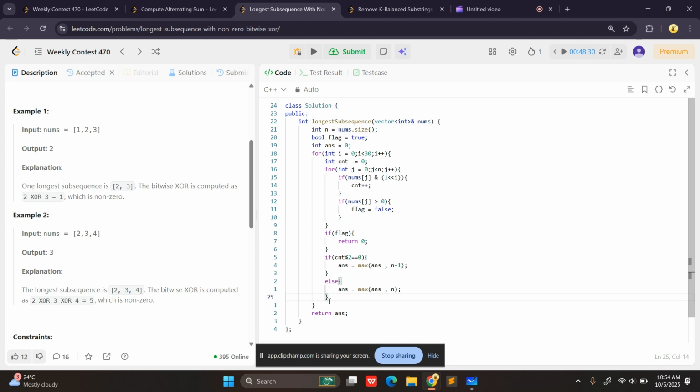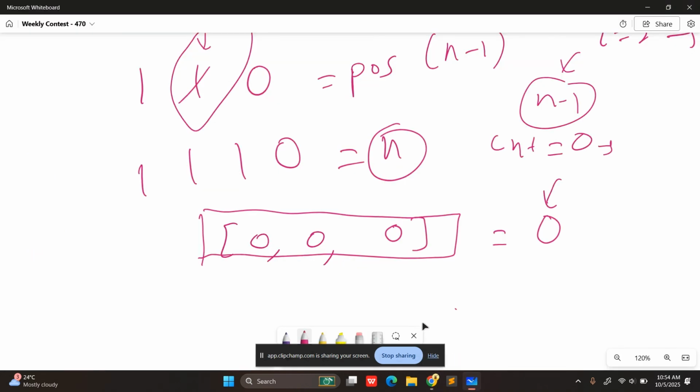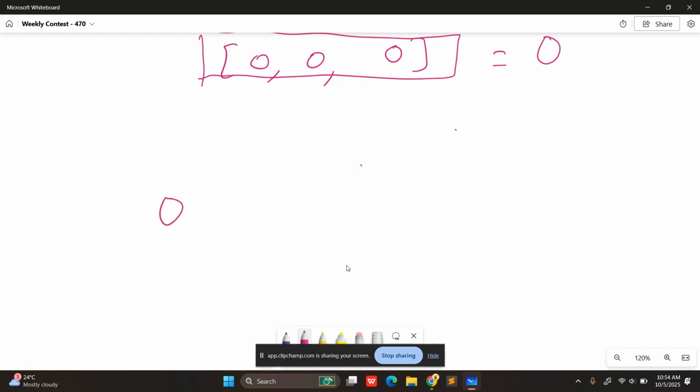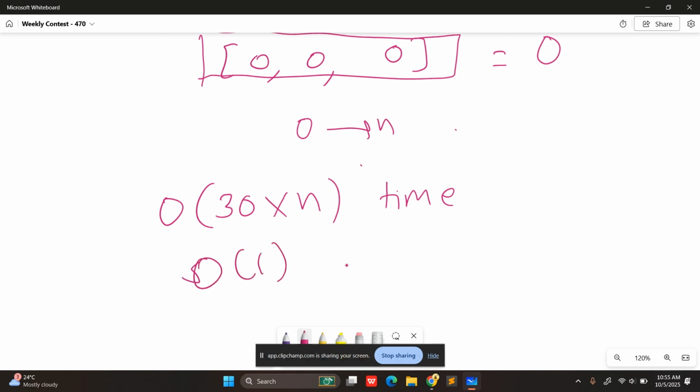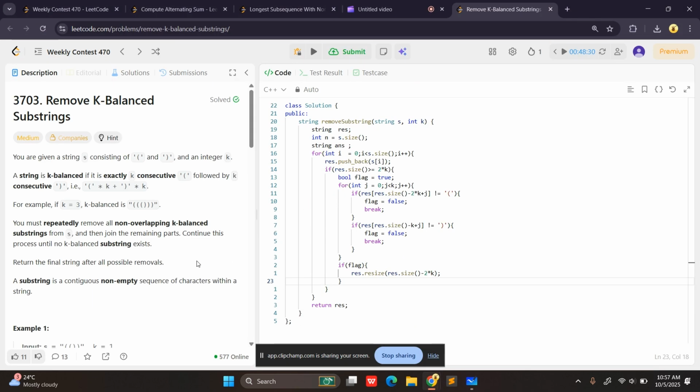If you look at the time complexity of this problem, for each bit we have 30 bits, and the inner loop goes from 0 to n, that would be n. So this is the time complexity. The space complexity would be big O of 1, right? Yeah, this is all about this second problem. Let's discuss question number 3 here.